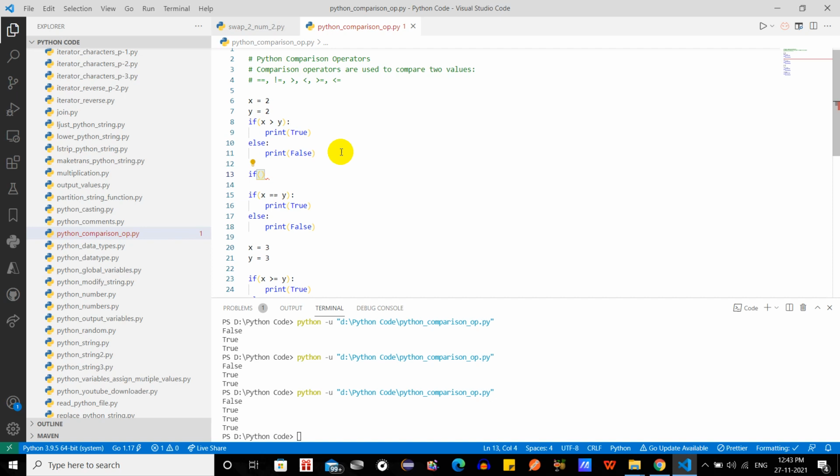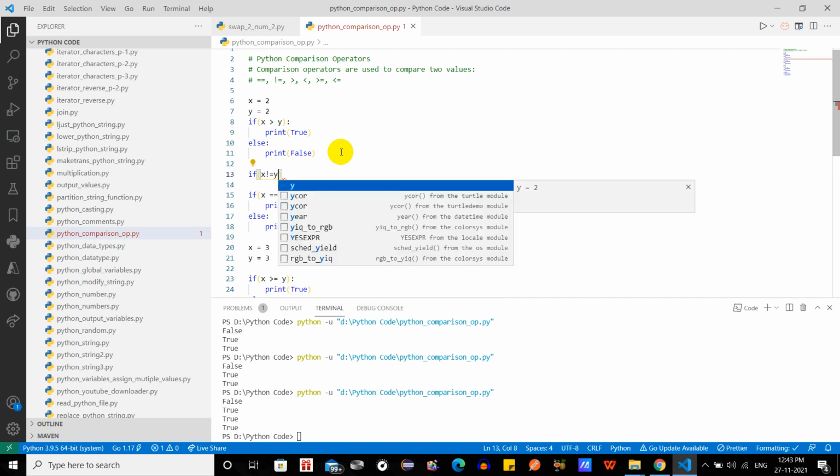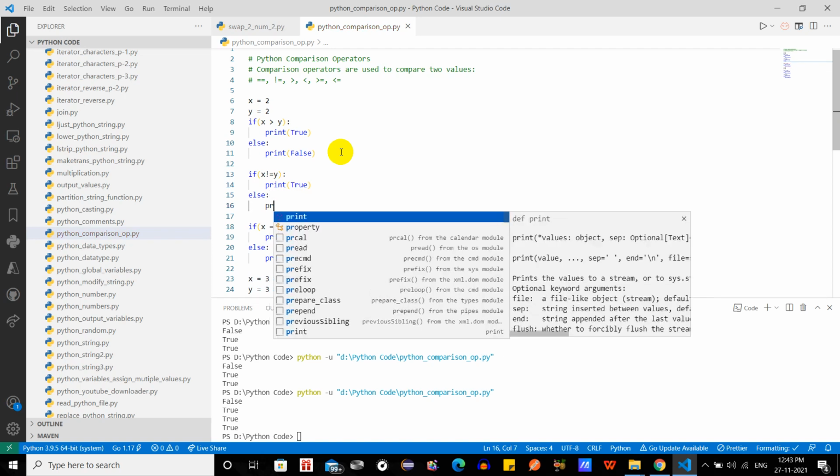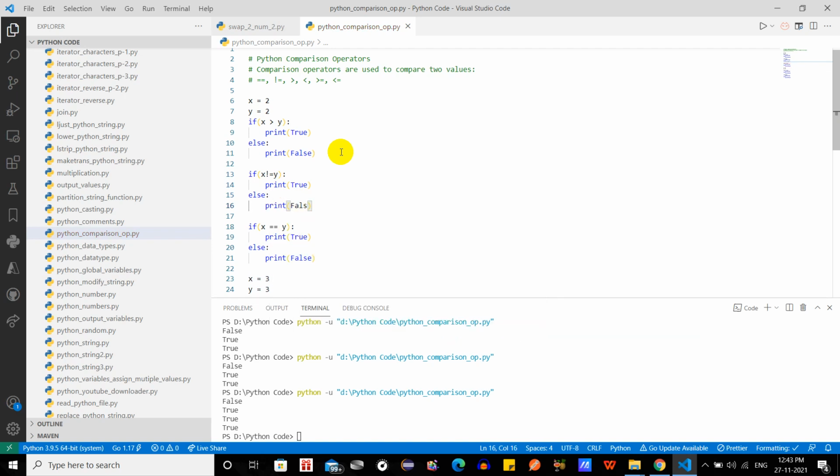If x not equal to y, then print true, else print false. Then another if, x less than y, colon, print true, else print false. So let's see what is going to be printed here.